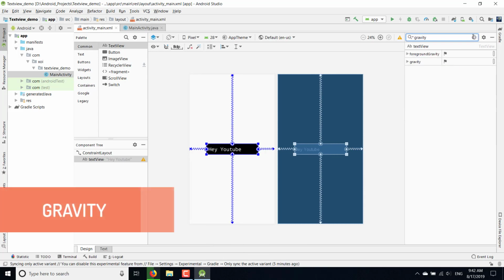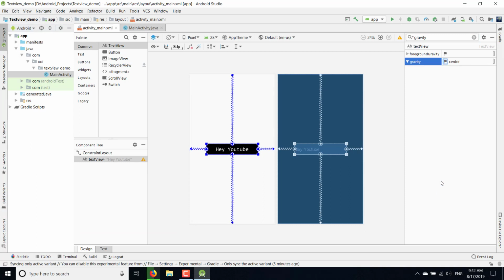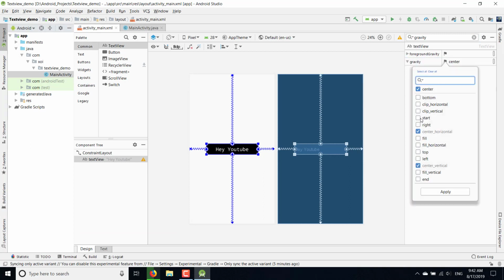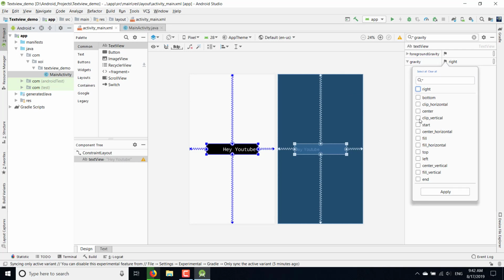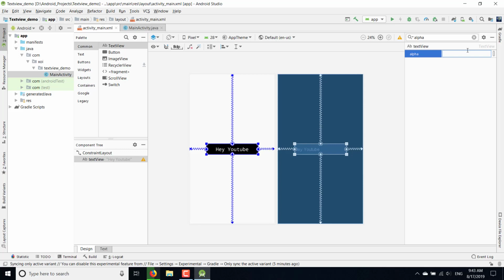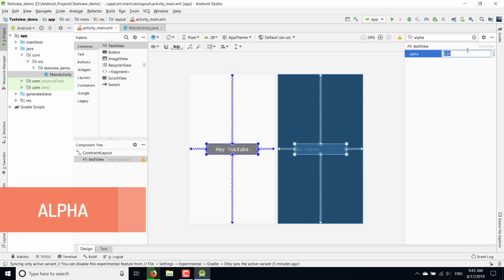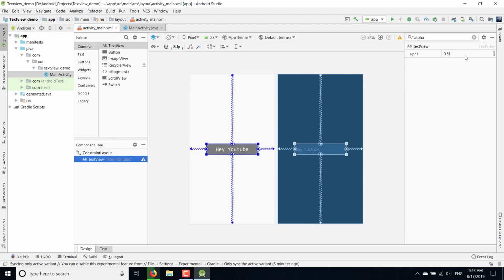The attribute gravity is used to align the text. You can align it to center, left, right, top left and a lot more options. The opacity of the view can be changed by using alpha. You can pass float values between 0 and 1, where 0 will make the view invisible and 1 will make the view 100% visible. I'll change the background color to red.